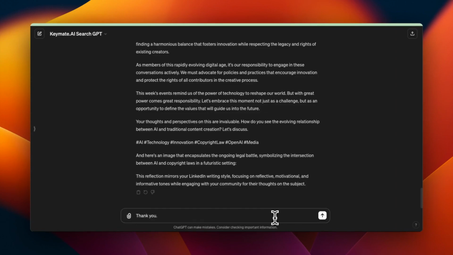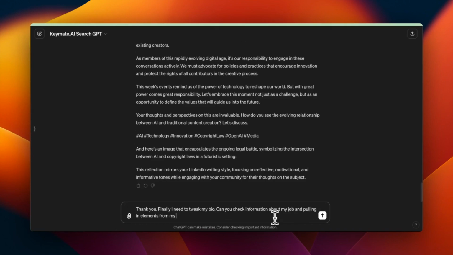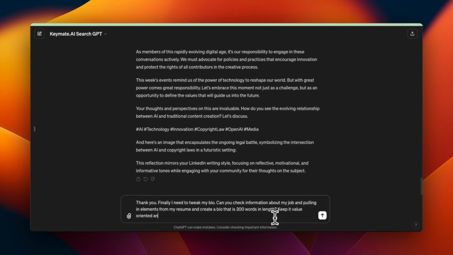The last thing I'll ask it to do is to create a new bio for me based off of the information I have. I added in job information about me and resume information. So can you check my information about my job and pull in elements from my resume to write a new bio. Create a bio that is 300 words in length. Let's keep it value oriented and make sure to highlight my accomplishments and achievements.